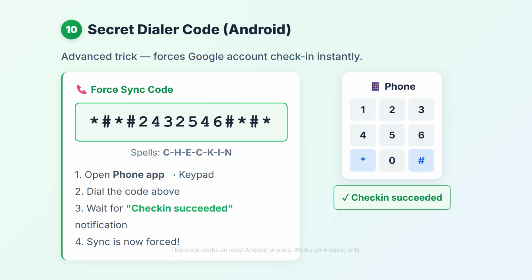Fix number 10. Use the secret dialer code on Android. Open your phone app and dial star#*#checkin#*#. That spells CHECKIN. You will see a notification saying check-in succeeded. This forces an instant Google account sync.